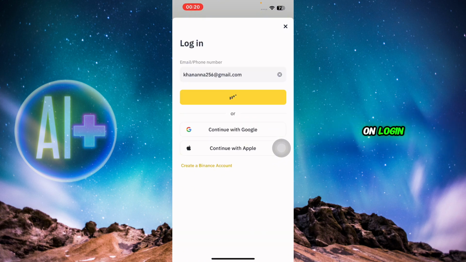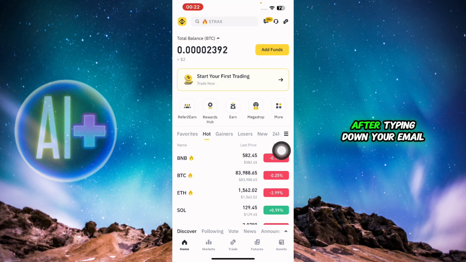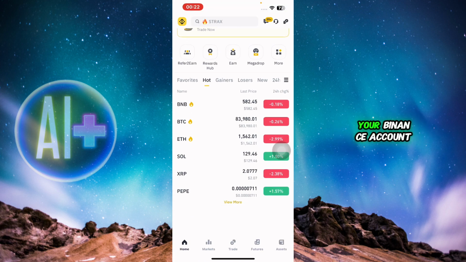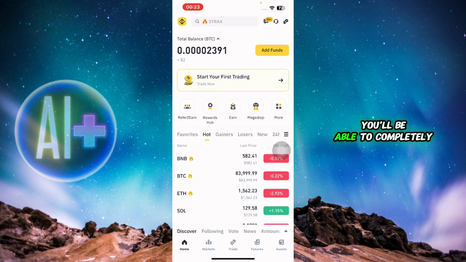So you're going to simply click on login, click on next, and then type in the new password that you have just changed. After doing so, you simply click on next. After typing in your email address and the new password, you will be redirected to your Binance account, and that means you have successfully recovered your Binance account. However, you wouldn't be able to use any feature for the next 24 hours due to privacy reasons, and once the 24-hour clock has run out, you'll be able to fully use your Binance again.